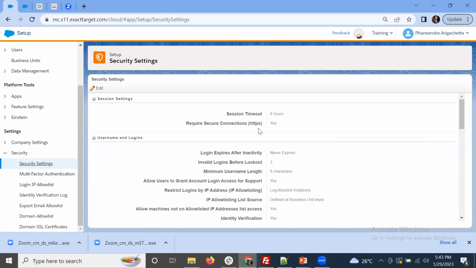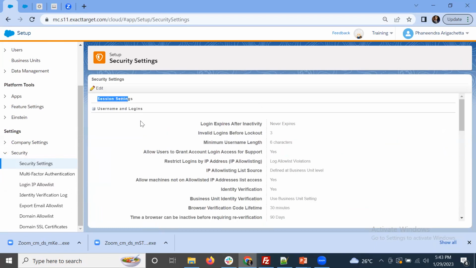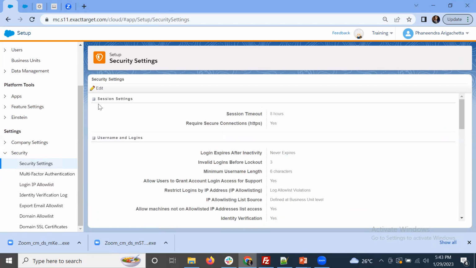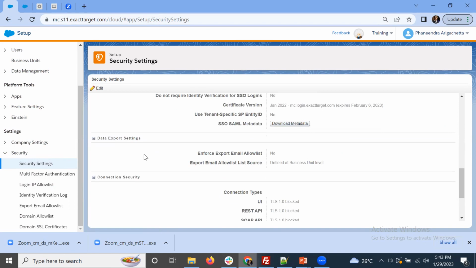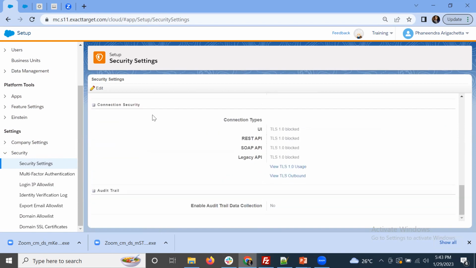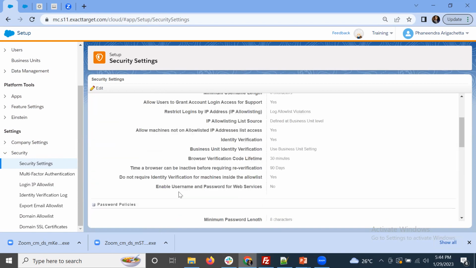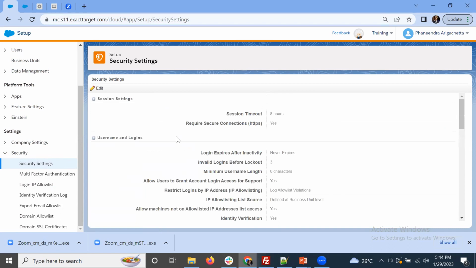Okay. The Marketing Cloud security settings include session settings, username and logins, password policies, single sign-on settings, data export settings, connection security, and audit trail. I will go one by one. First comes the session settings.